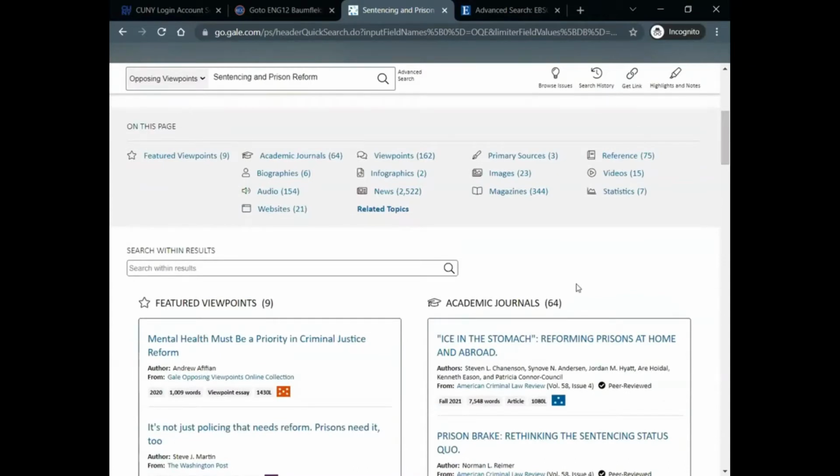I mean, the library catalog is good for books. And here in this database, you're going to see newspaper articles, magazine articles, right? Academic journals, viewpoints, and each of these numbers represents the number of items in that category. So there are a lot of newspaper articles on prison reform, right? And you see a lot of other categories too. So you could click on any of the links to get to that category.